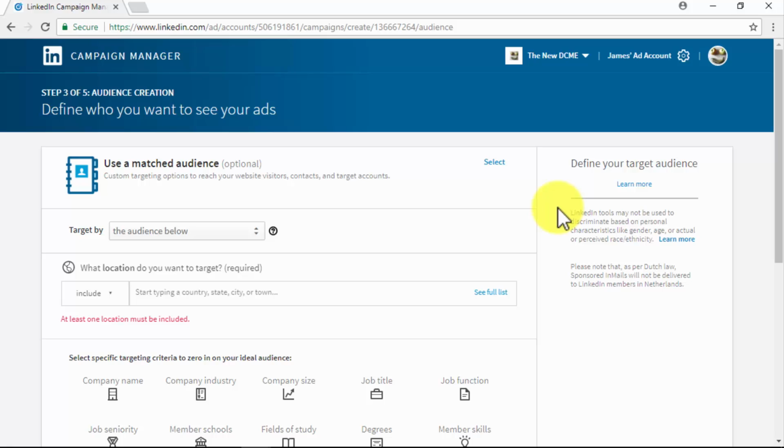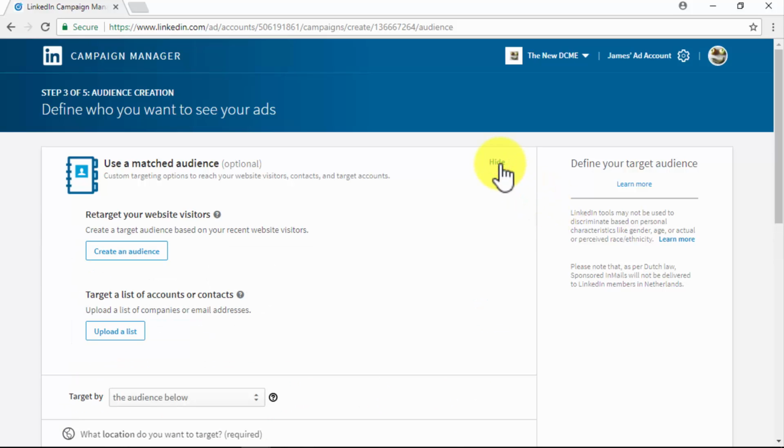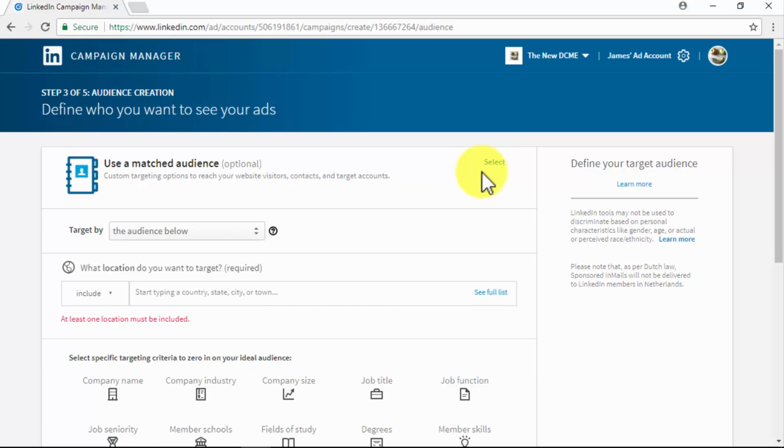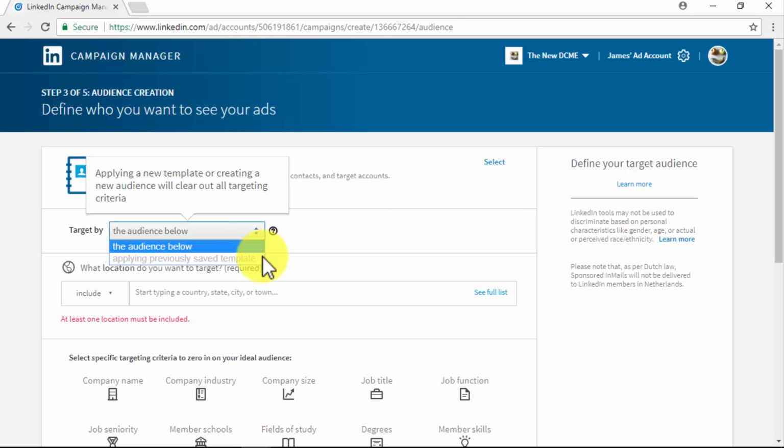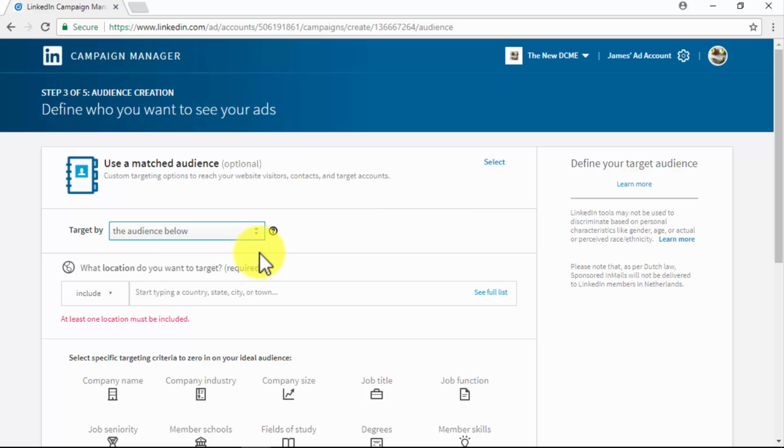The audience targeting setup options for in-mail ad campaigns are the same we showed you previously, as you will be able to select to use a matched audience, to retarget website visitors, or to target a list of accounts or contacts, or to use a saved audience to target by going to the Target By menu and selecting the Applying Previously Saved Template option. Once again, we are going to select the Audience Below option to set up our target audience.